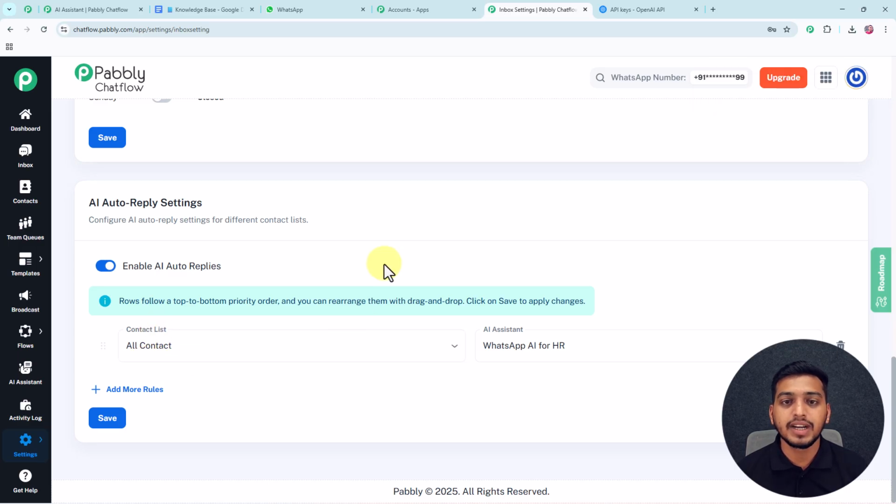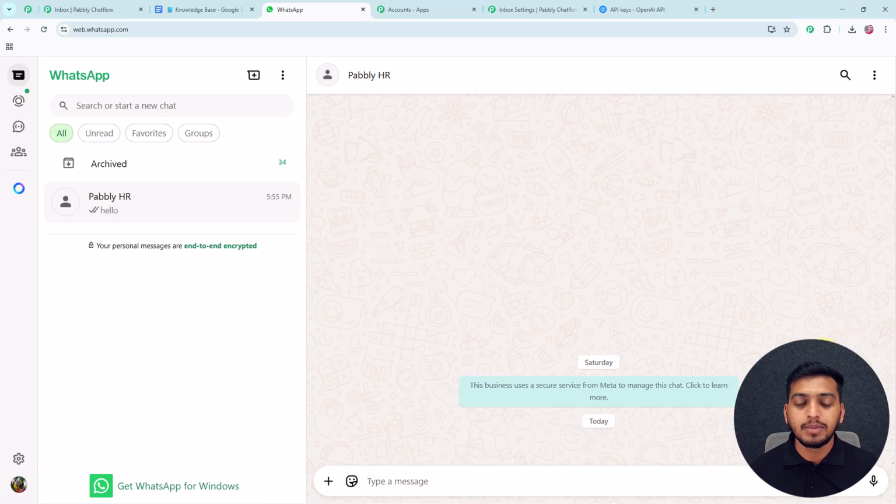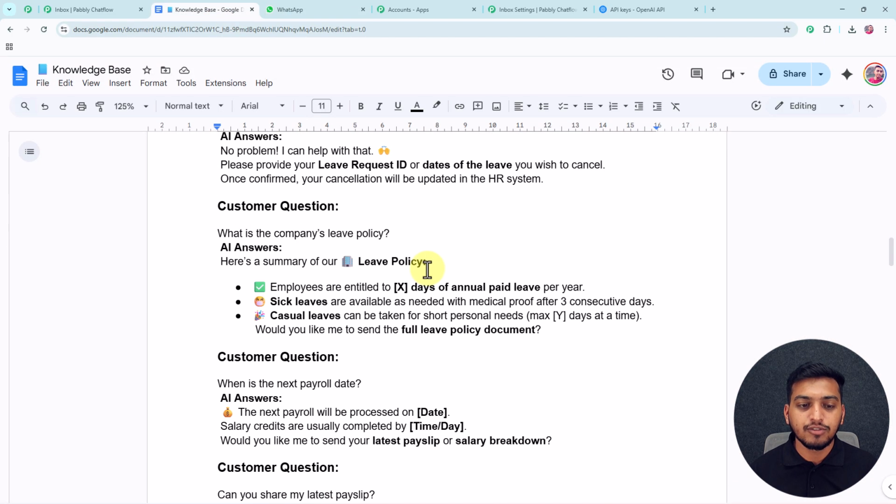So now, as we are done with creating this AI assistant, we will go on my WhatsApp account, and there we will check again if this AI assistant is working properly or not. So I will go on my WhatsApp account, and in here, when I send this particular message hello, my WhatsApp AI assistant will get triggered instantly, and it will send me a welcome message, hello, how can I help you today? So now from this knowledge base, I will ask some more questions from this assistant.